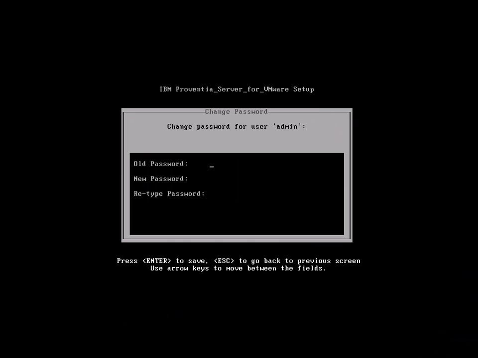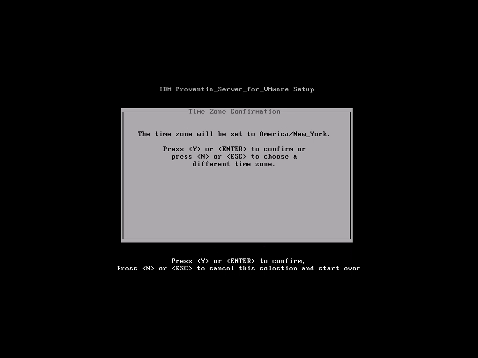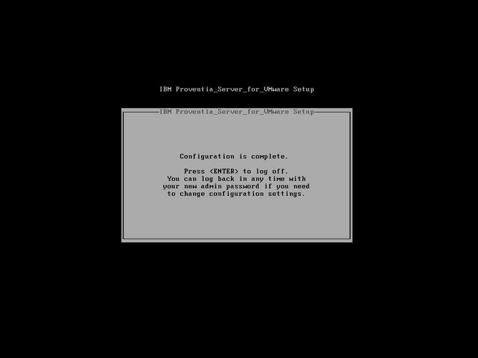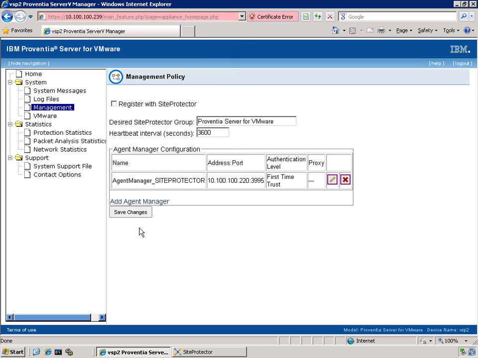The first time you log in, you will be taken through a configuration wizard to set up the VM. The wizard steps you through setting new passwords, hostname, networking, and ESX information required for communication between VSP and the hypervisor. The last step of the installation is registering VSP with Site Protector.